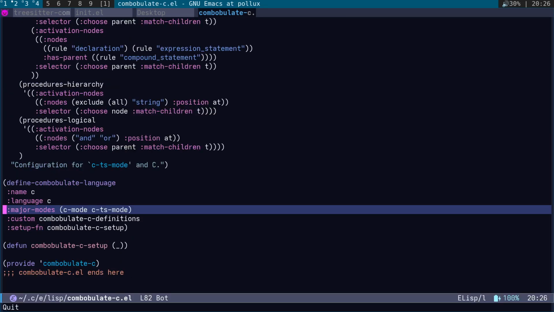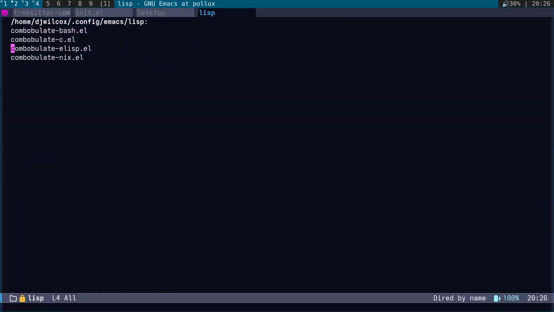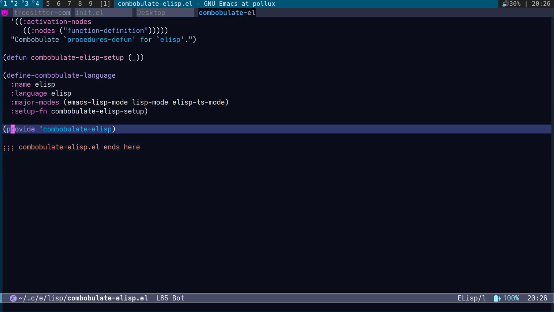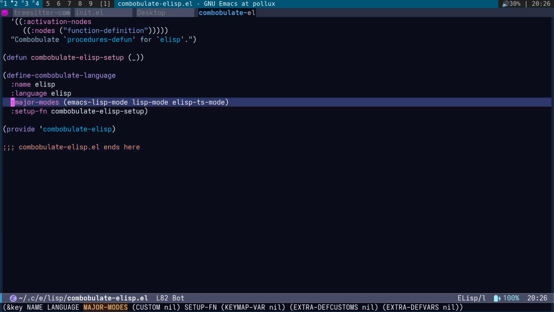Okay, I'll switch across to the elisp one. That will make more sense and come down to the bottom. So even though there's no elisp TS mode, apparently what happens is Combobulate actually sort of creates one. It's kind of in the back end.